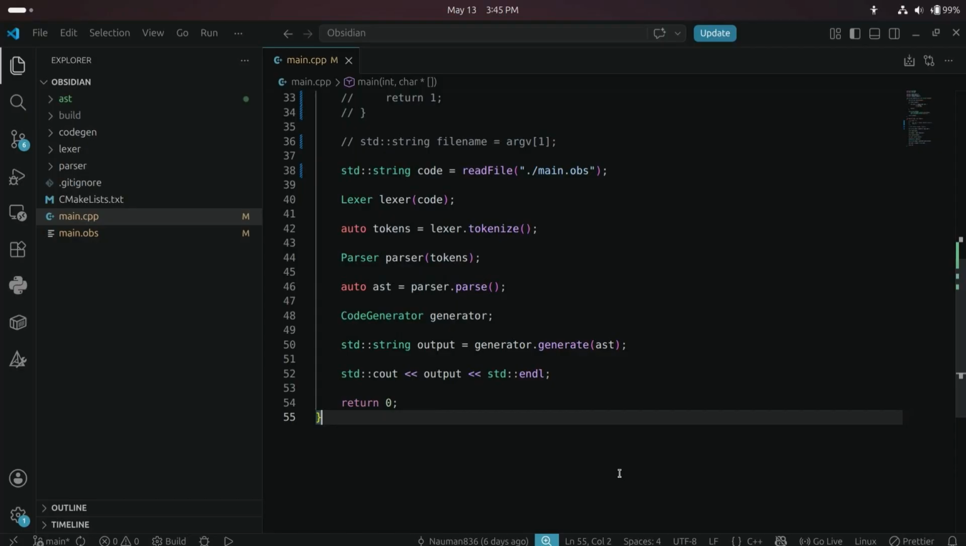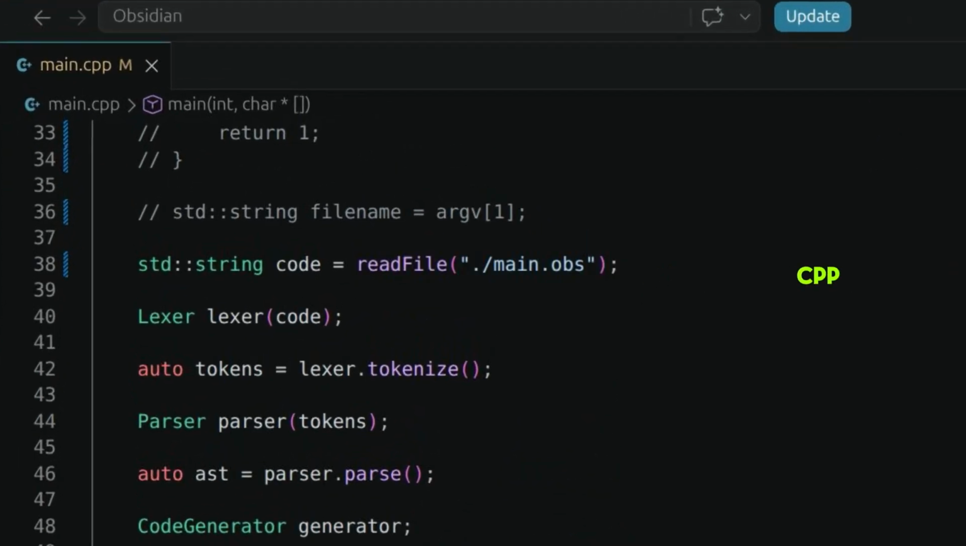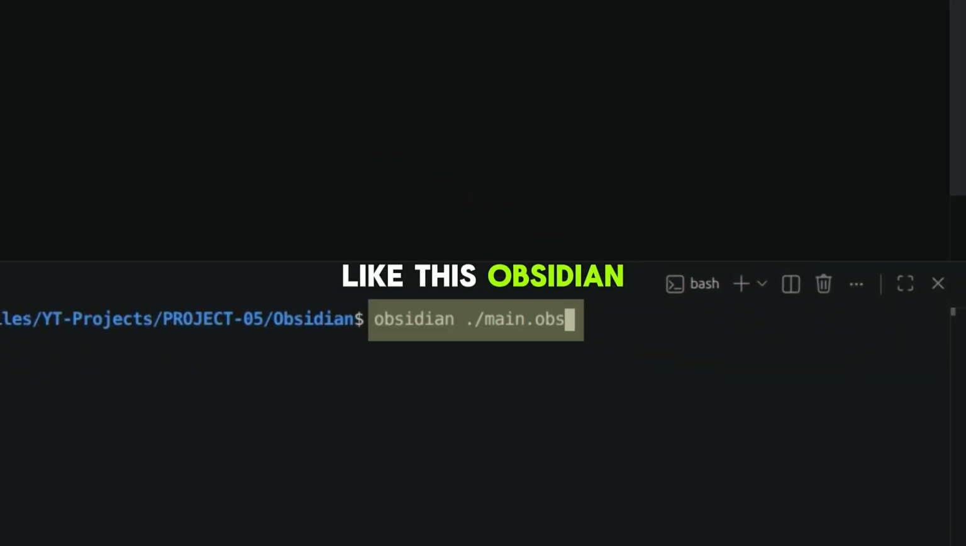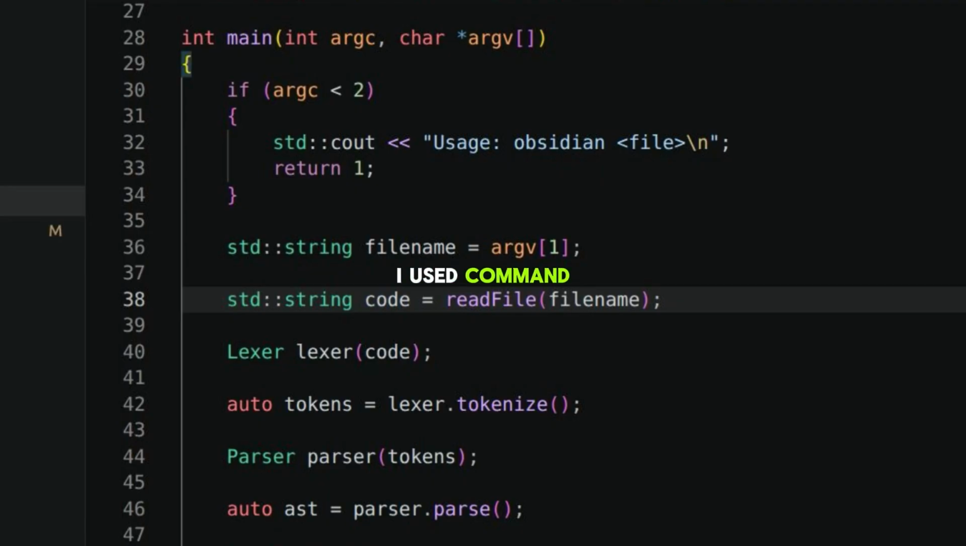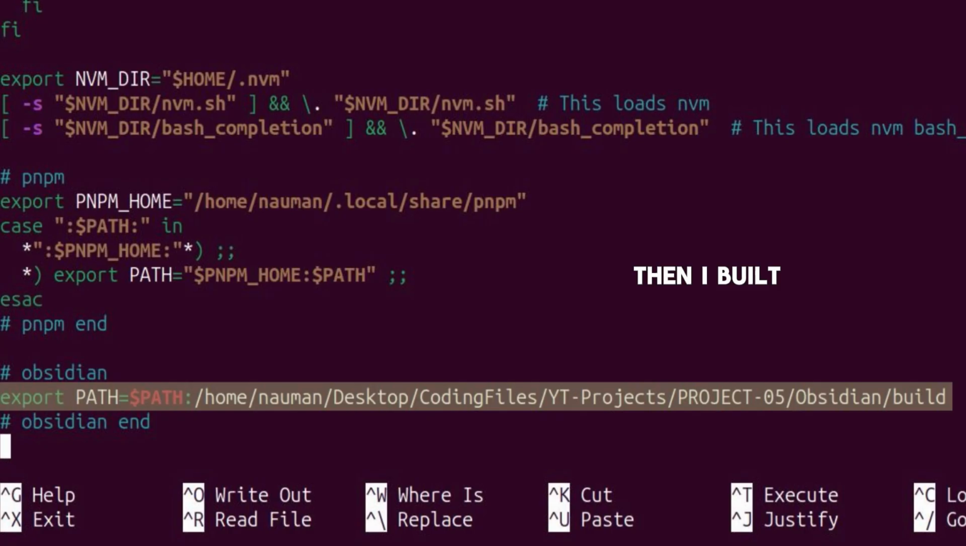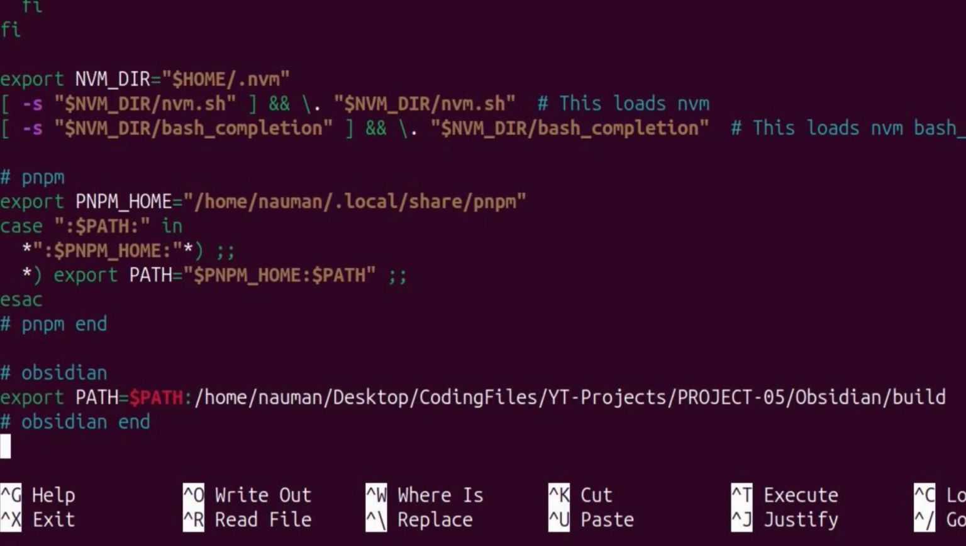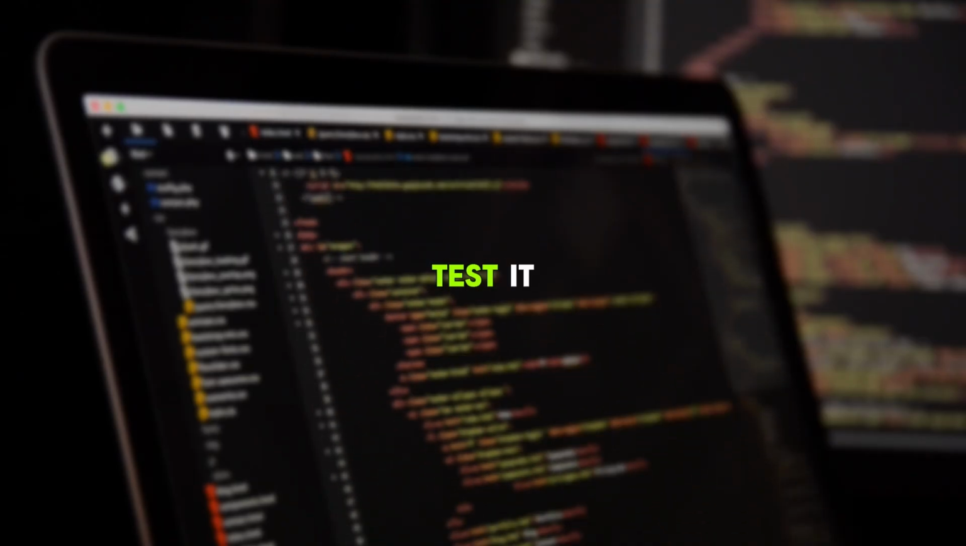At that point, I was manually writing the source file path directly inside main.cpp, and that does not feel like a real compiler. So instead, I changed it to accept the file path from the terminal like this: obsidian main.obs. To do that, I used command line arguments and passed the file path into my file reading function. Then I built the compiler and exported its path so I could run it from anywhere in the terminal. And now let's test it.